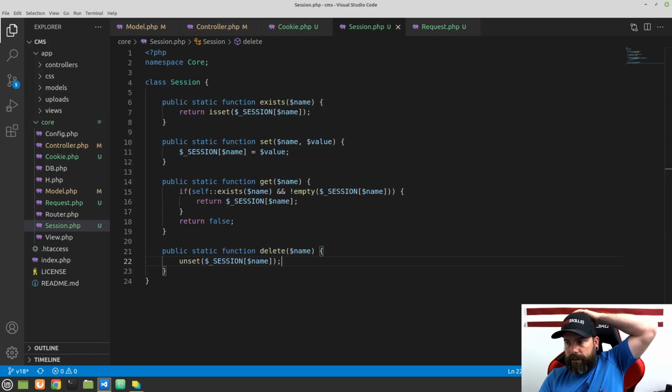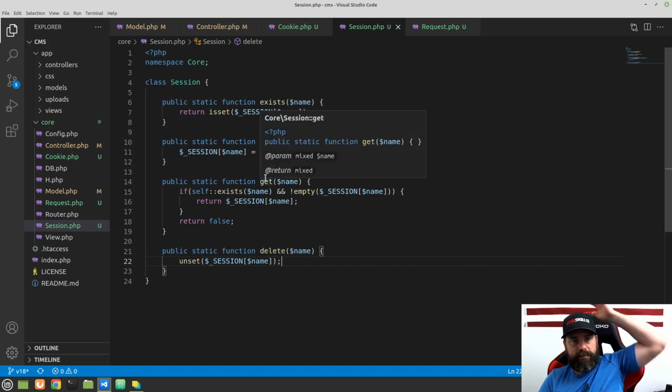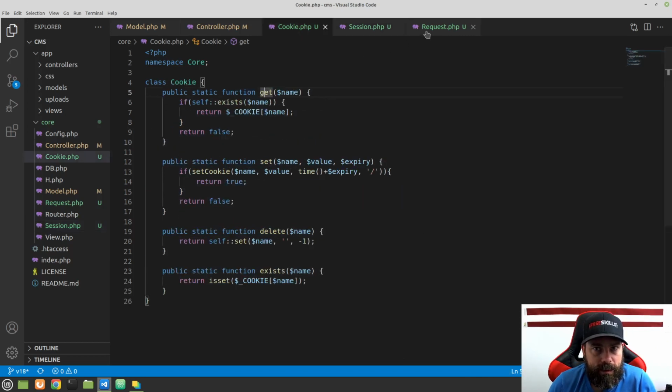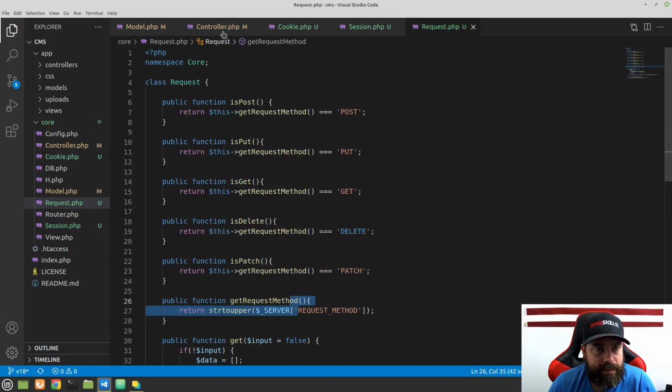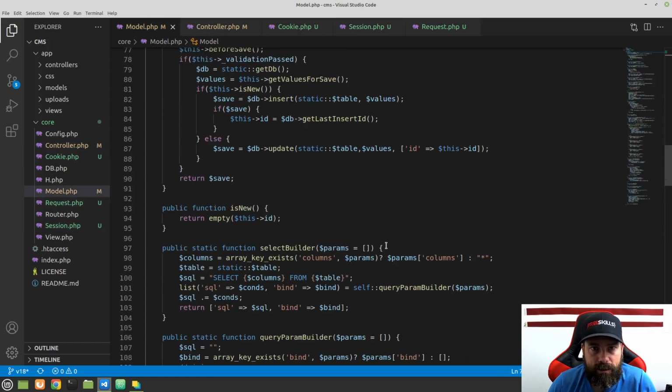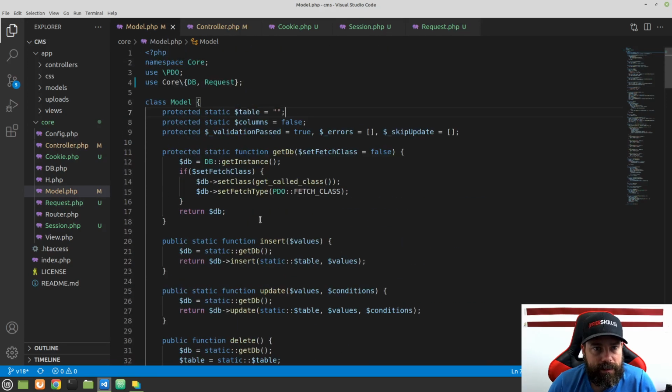So I think for now that's all we're going to do on the session class, but we will be doing a little bit more work on this later to do some more advanced stuff, just to give us a little bit more security and things like that. But for now, we have our basic methods set up for our sessions and our cookies. We've created our request class here. We've finished out our controller, and now our model shouldn't have any errors in it, unless I've just made some dumb typos, and we'll check that later.